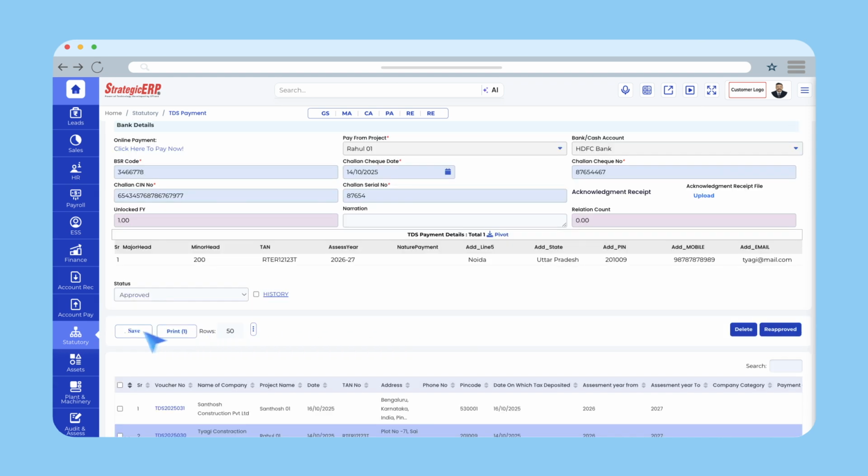Save the data so it will be stored in the draft stage. Verify the information and get it approved by the concerned authorities. The process of creating a TDS payment entry is now complete.